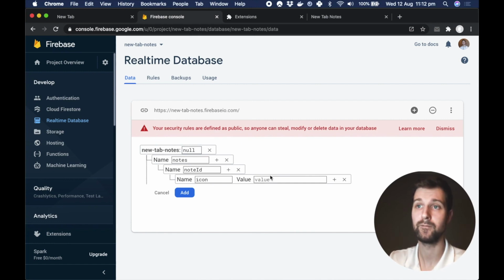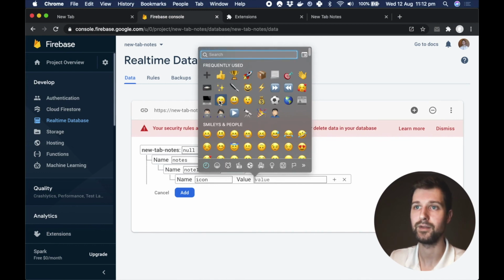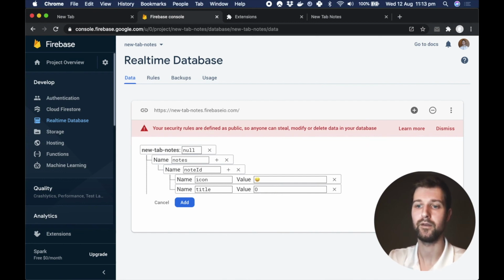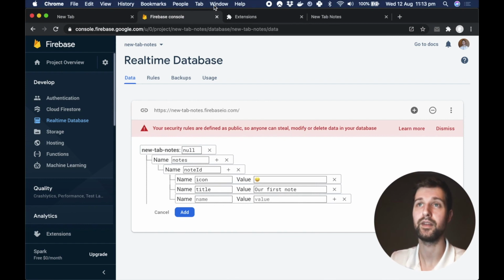So it's icon, this is where we have our emoji, so if we just select any type of emoji for now, and then title, our first note, and then all we need after that is to type in body, and this is where we have the main area of text for our note.